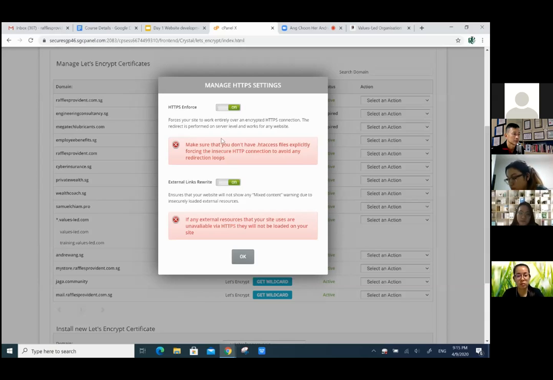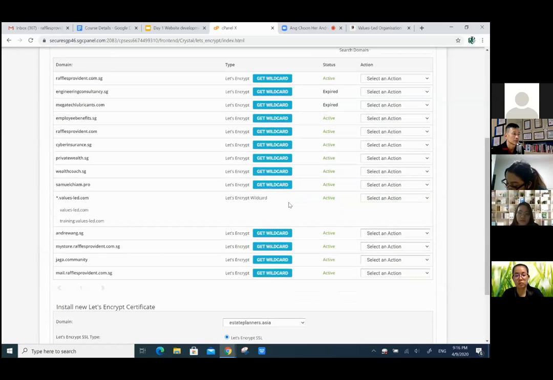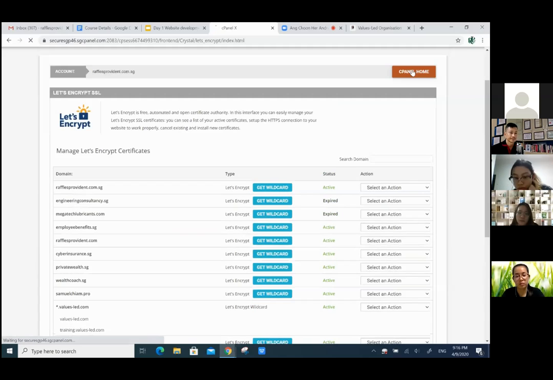So I will highly recommend you to turn on both. After you click OK, it takes maybe less than an hour to verify and become active. As you can see from the status, those that are green in color are active. So it's protecting the data on your website. So that's about the security part.